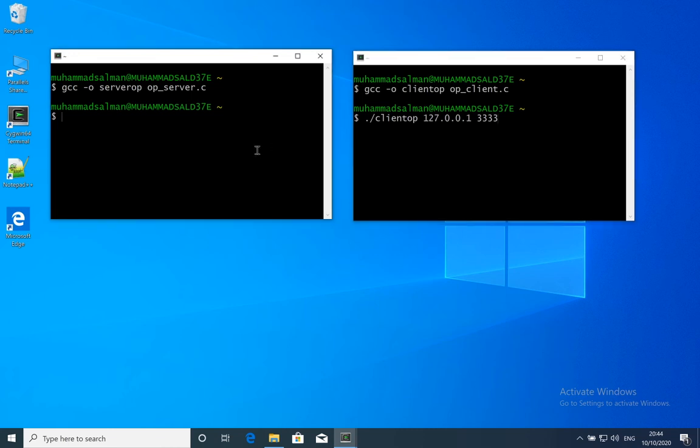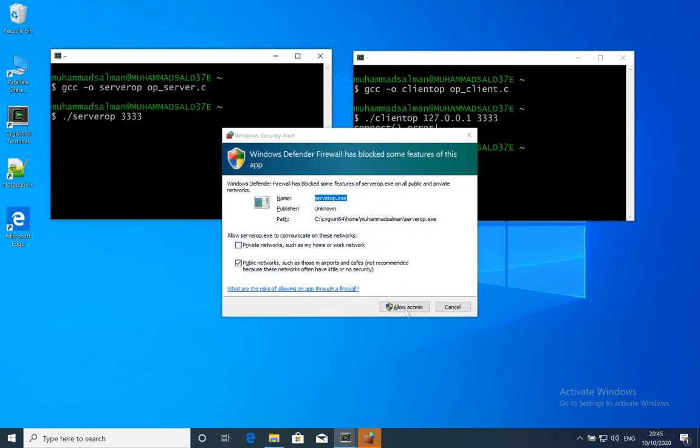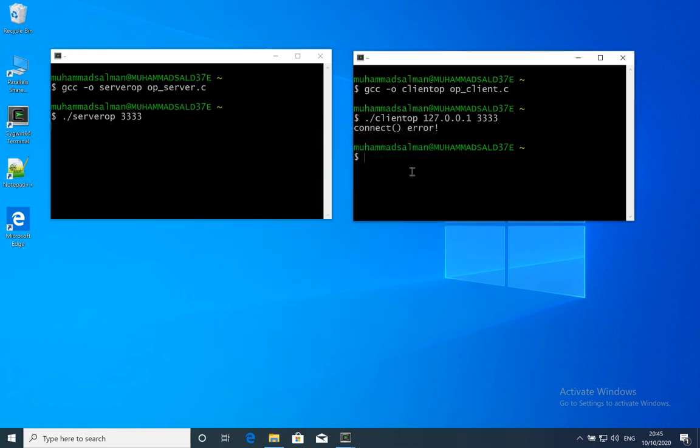Since I haven't opened the server, if I enter it, it will not do anything because there is a connection error. There is no server established here. So before that, I should have the server started. So I will start the server, and let's say the port address is that one, and then I will allow access. Yes, allow access.